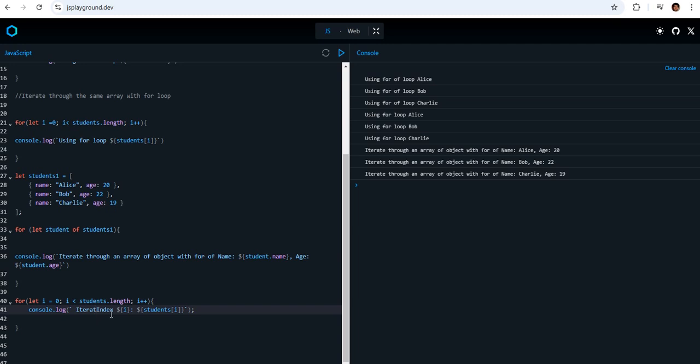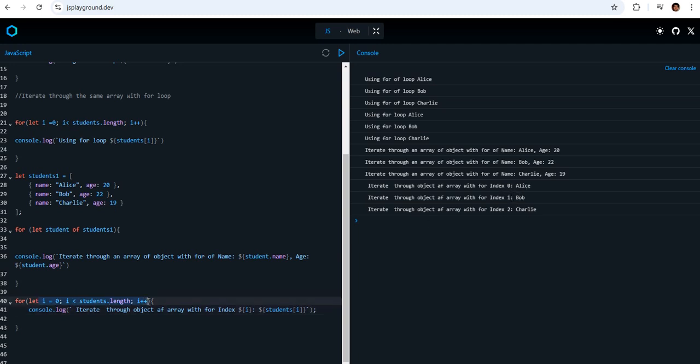Come on, my beautiful laptop. Loading. My laptop is working. Okay, nice. "Iterate object of array with for". Index 0, Alice, index 1, Bob, index 2, Charlie. I use this i for accessing the index.